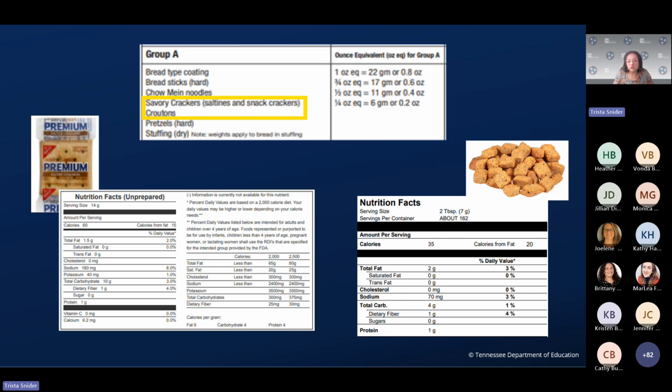So the first thing that she has to do, or he, it could be a he, is to look first at the grain chart. And this will say that both of those items fall under Group A. So crackers, be it saltine or snack crackers, as well as croutons, must weigh 22 grams to credit as a 1-ounce equivalent. We need it to credit as a 2, so that would be 44 grams. And then we're going to look at our nutritional facts on each one of our products. So we have whole grain saltine crackers, and we also have whole grain croutons.